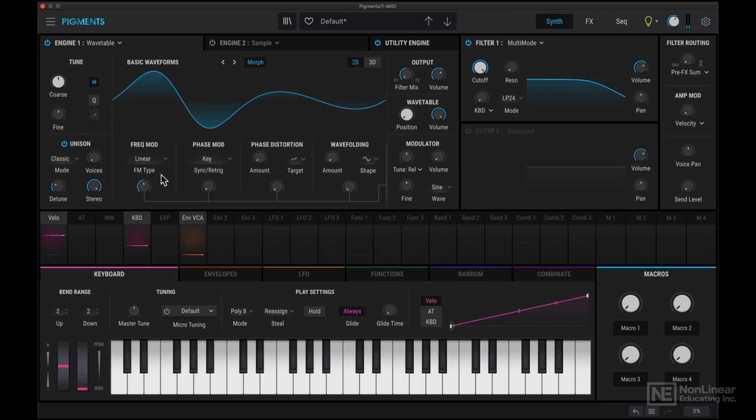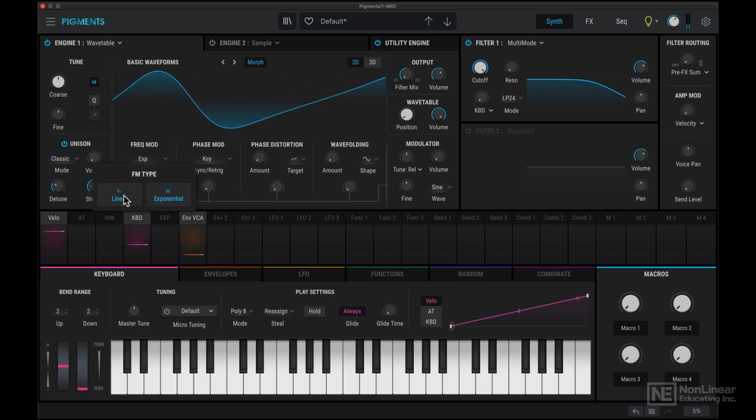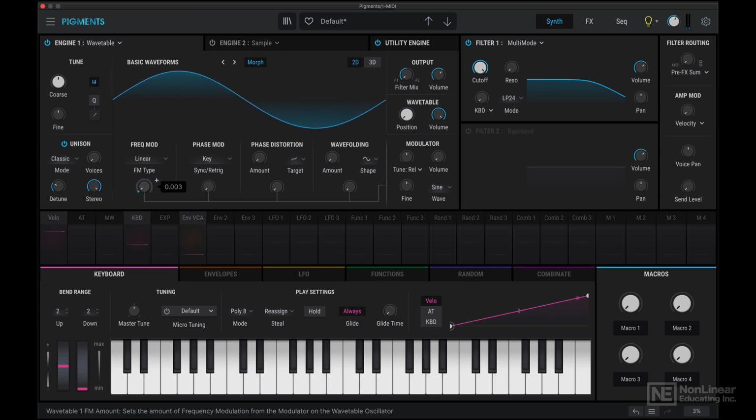So we get a pretty harmonic sound in this linear FM mode, but what if I switch out from linear to exponential? Let's have a listen to this. It sounds a little inharmonic, and one glaring difference is that as I'm increasing the FM amount here, the pitch is changing. Whereas in linear mode, there is no such pitch change.